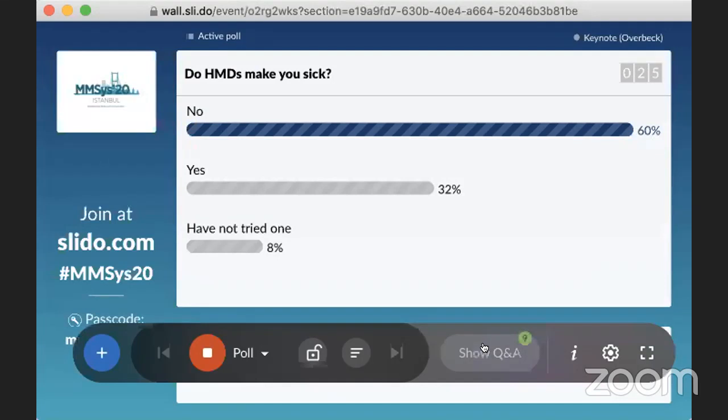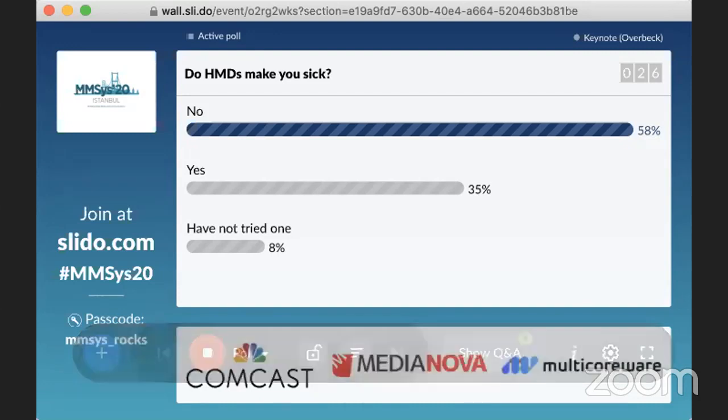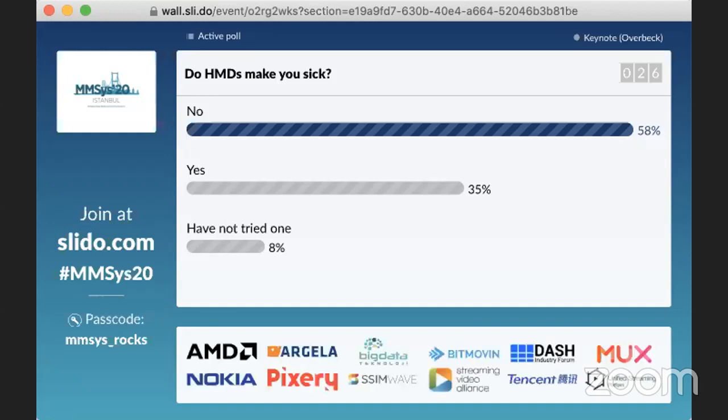During your talk, Ali had actually started a poll on Slido. The poll asks: do head-mounted displays make you sick? And here's the outcome. 58% of the participants said no, head-mounted displays do not make them sick. However, over 1/3 or 35% of the participants responded yes. Oh, right now it has dropped to exactly 1/3.